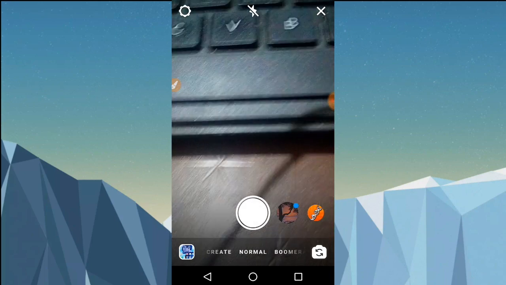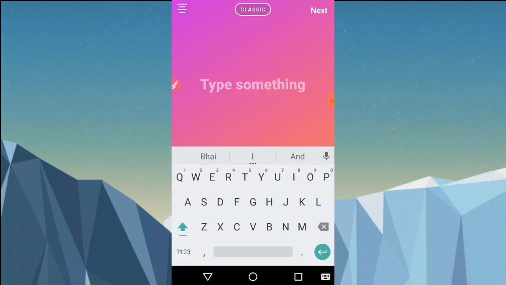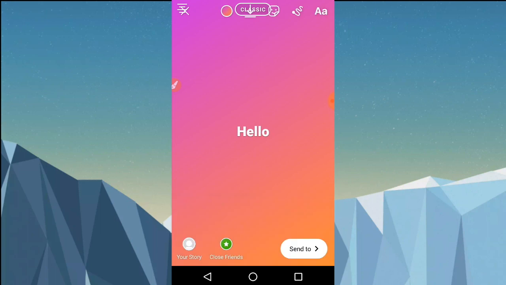For the example I am just going to type a text. You can add a photo also, you can use music in your photos too, that's according to your wish, but for the example I'm just taking this.